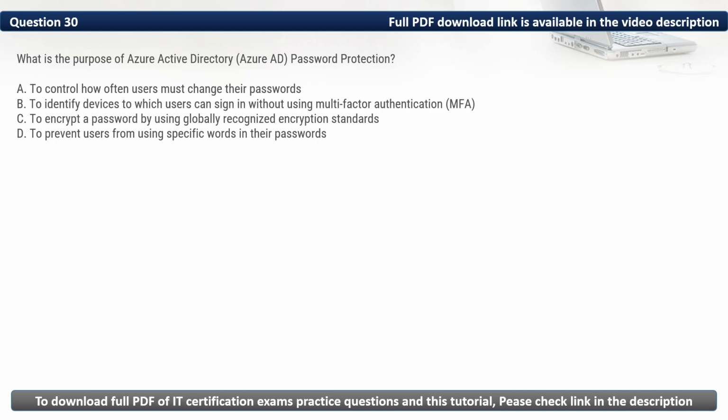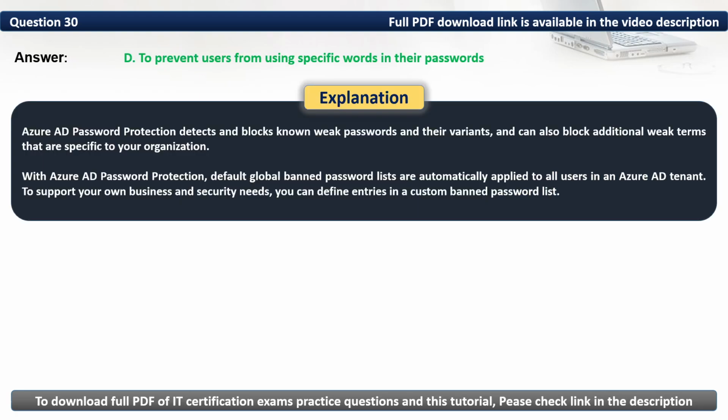Question 40. What is the purpose of Azure AD password protection? The purpose of Azure AD password protection is to prevent users from using specific words in their passwords. Thus, the correct option is D. Azure AD password protection detects and blocks known weak passwords and their variants, and can also block additional weak terms that are specific to your organization. With Azure AD password protection, default global banned password lists are automatically applied to all users in an Azure AD tenant. To support your own business and security needs, you can define entries in a custom banned password list.